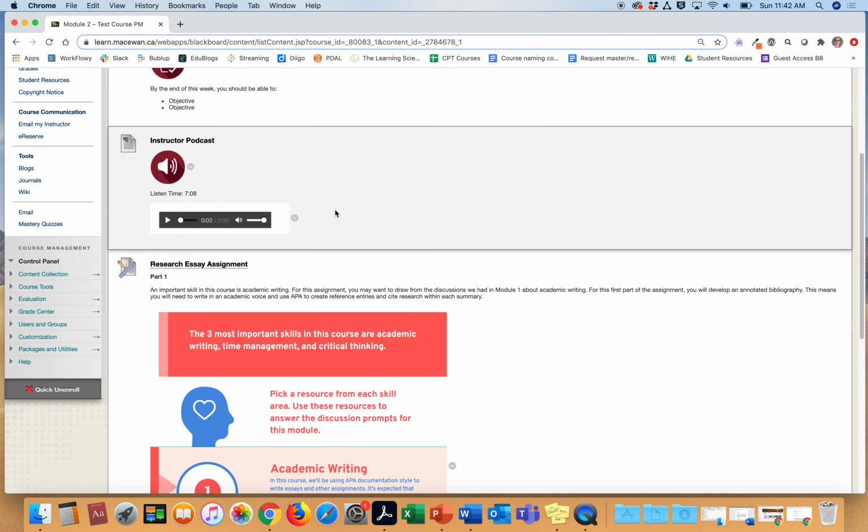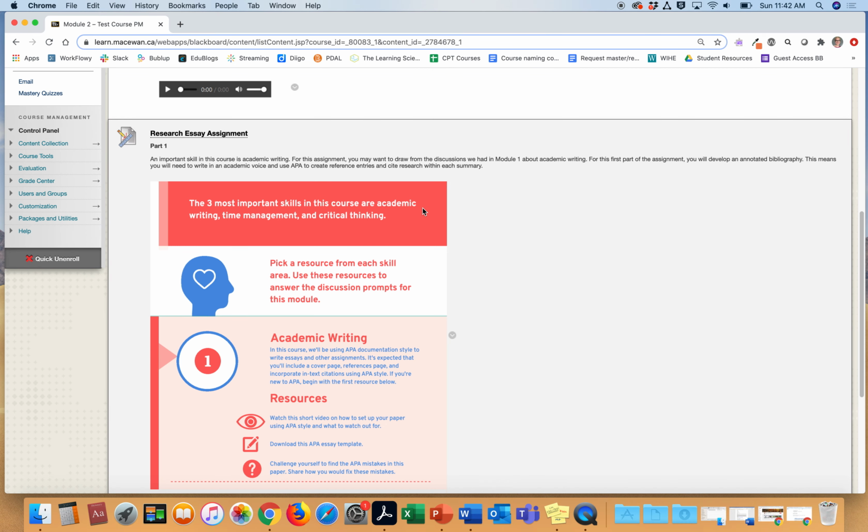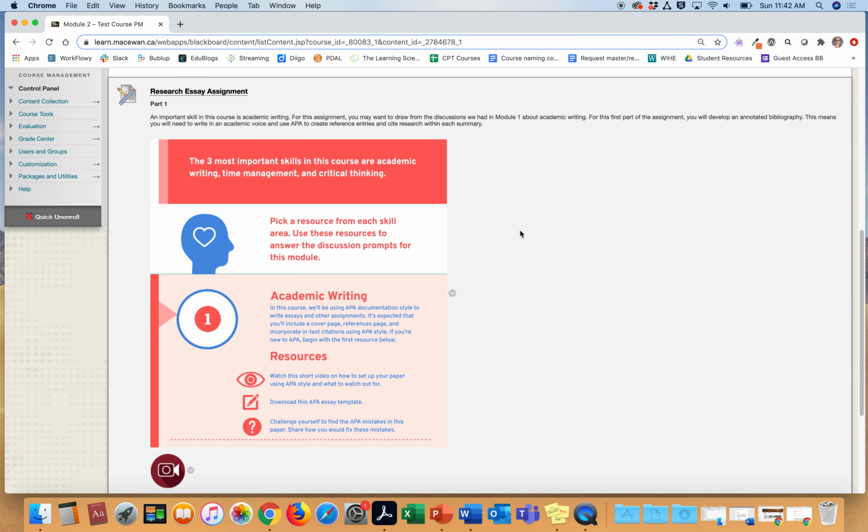Again, students have the content for the module, and then there's a research essay assignment, and this is broken out into 2 parts. So again, students are referring back to the academic skills assessment, or perhaps resources that the instructor has curated. And for the first part of the assignment, students are focused on academic writing, where they develop an annotated bibliography. And so again, you're drawing back to that skills assessment and to the resources and the conversations that peers had to develop this first part of the assignment, where students will then get feedback before they develop the whole entire research essay.